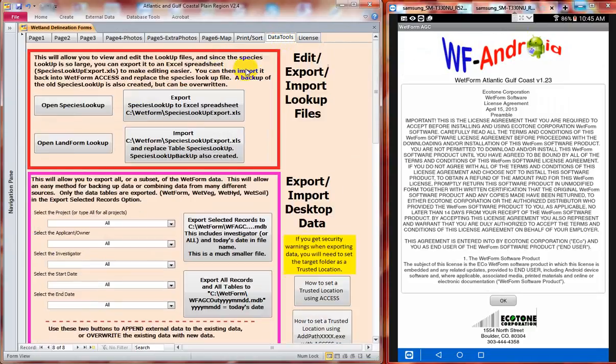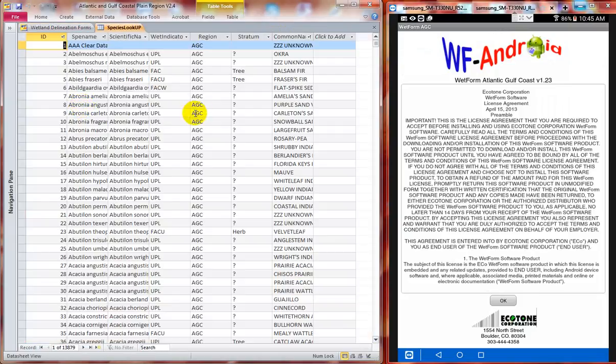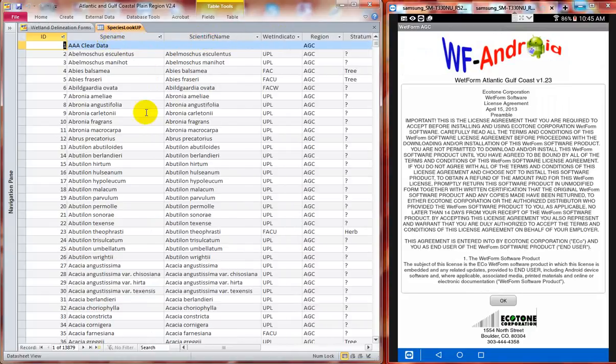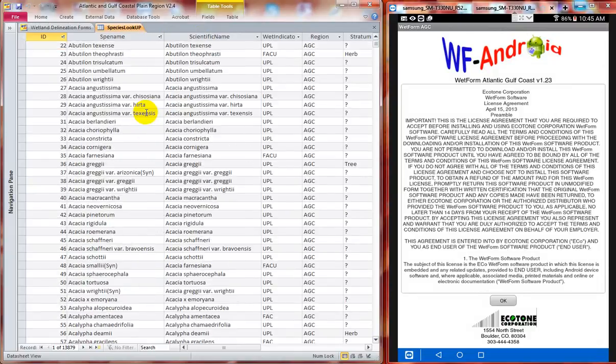Then there's the Data Tools tab. This will let you look at the species file in total and allow you to edit it. Now if you look at this list, you'll see that over on the left sometimes you have something with the syn suffix. What that means is that this list, unlike lists on any other wetland delineation software, allows you to see the synonym, and then when you pick it, it'll fill in the currently accepted name as well as the indicator status. So we'll look at that a little bit more in a moment.